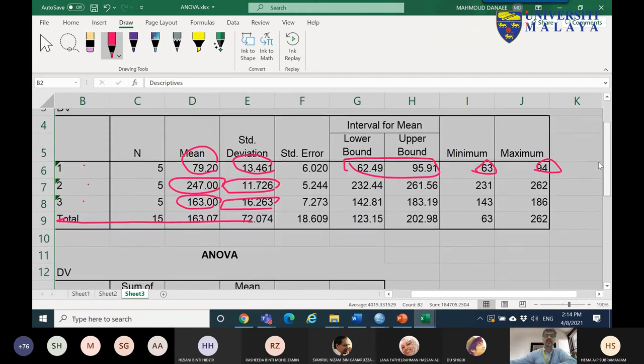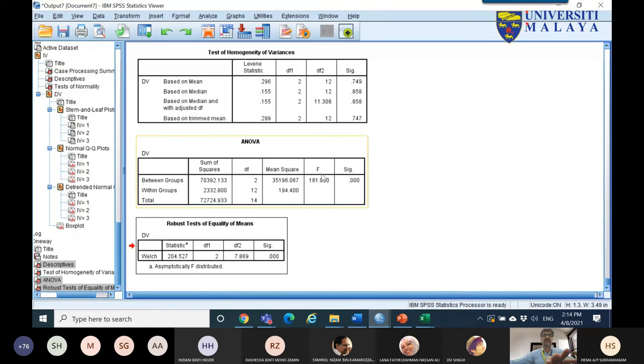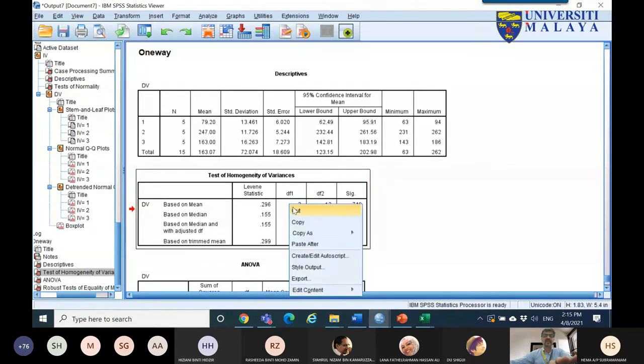But the problem here, can I trust this ANOVA table? No, we did not check one of the assumptions. What was that assumption? Homogeneity of variance. I think I forgot to copy that table. Yeah, this table.